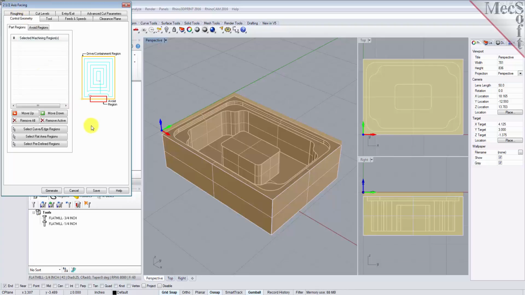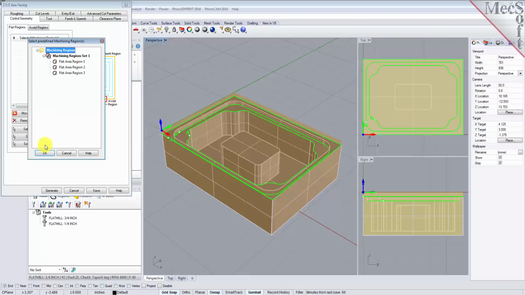By default, the Control Geometry tab is displayed first, allowing you to define drive and/or avoid regions. We'll select the Drive Regions tab because we want to contain the facing toolpath to the top profile of the part. To save time, in this part, we have already predefined several machining regions. To select one of our predefined regions, we pick the Select Predefined button from the dialog.